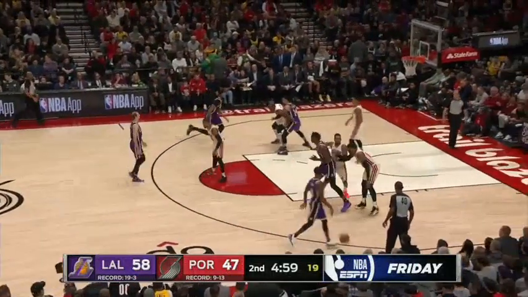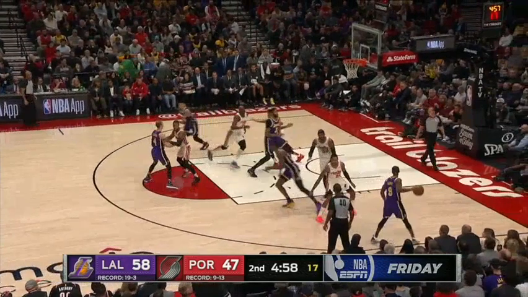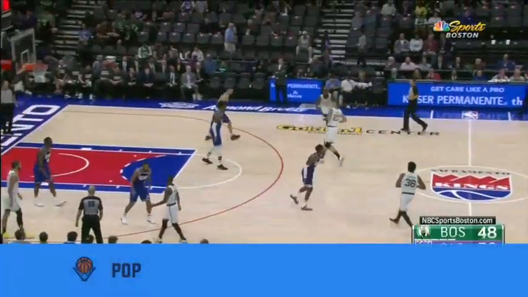Now you can see the curl used off the back screen. Again, the defender is either caught in the screen or trailing the play, resulting in a great shot right under the basket. Now let's take a look at the pop read.